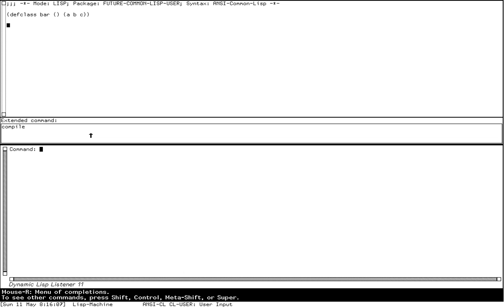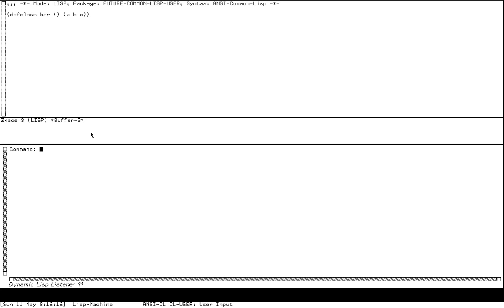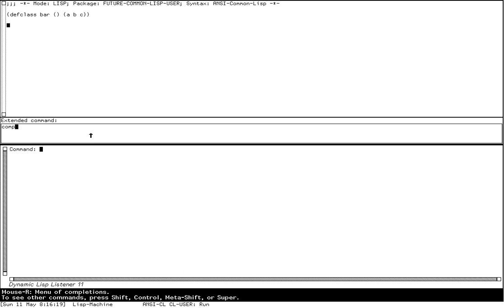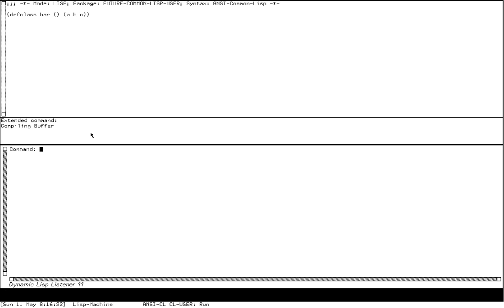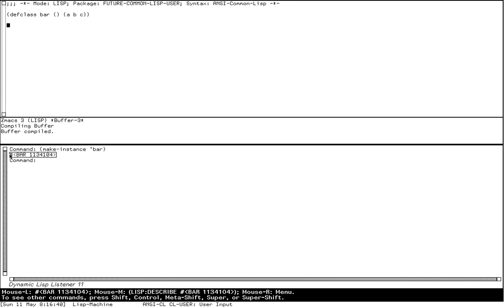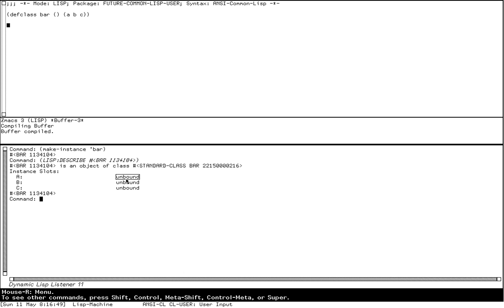let's compile the buffer, compile change definitions of buffer. Okay, also, you could compile the whole buffer. Okay, let's make an instance. You see the printed objects are mouse sensitive. Let's set a slot.